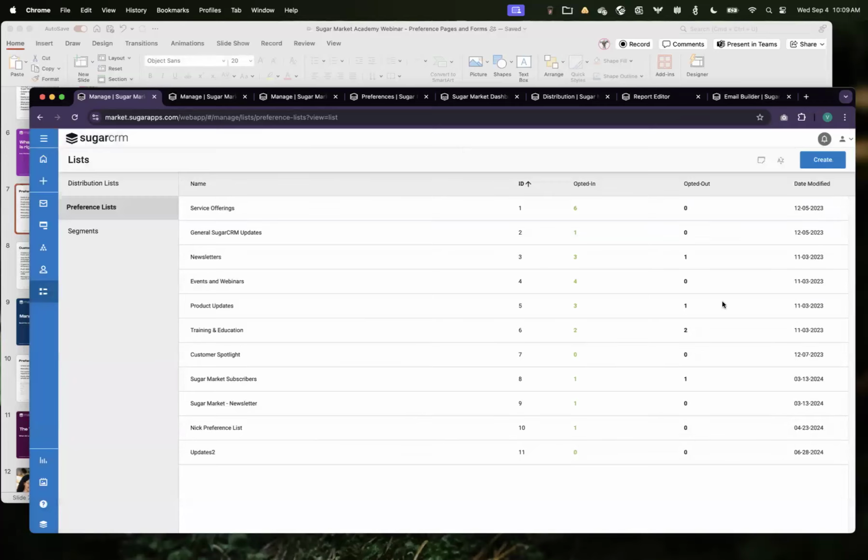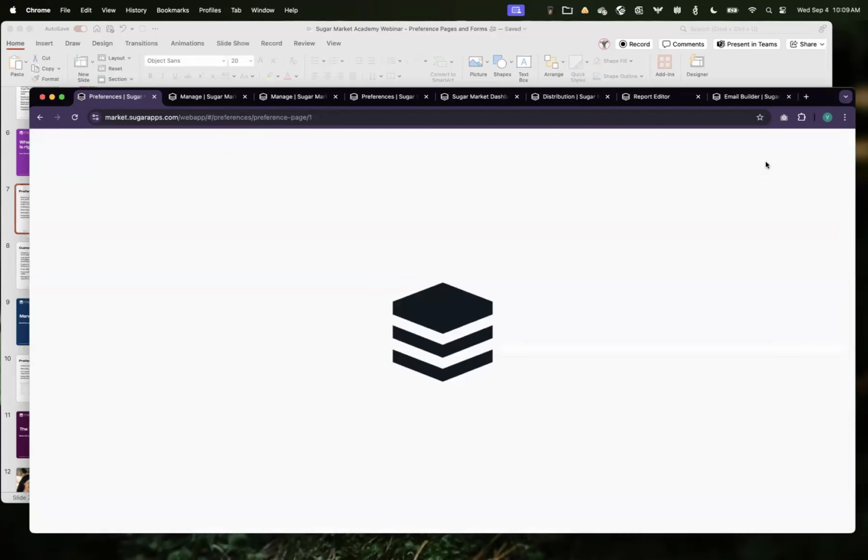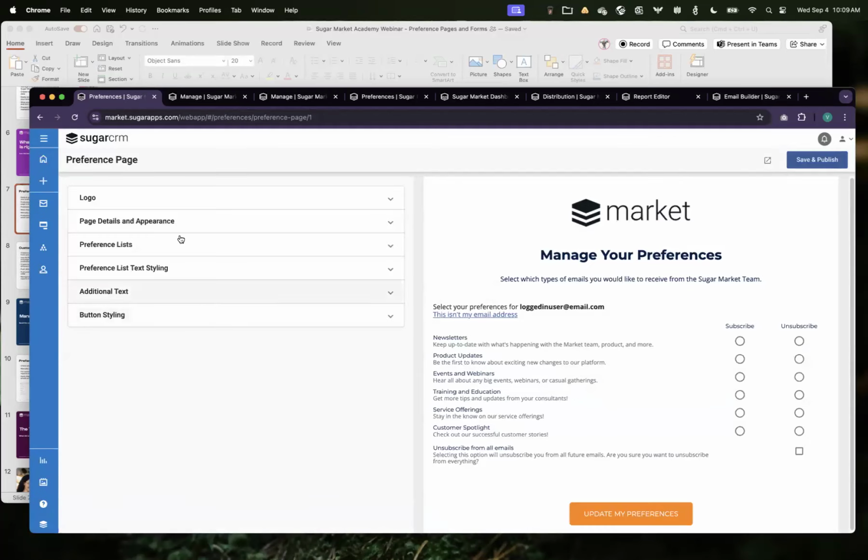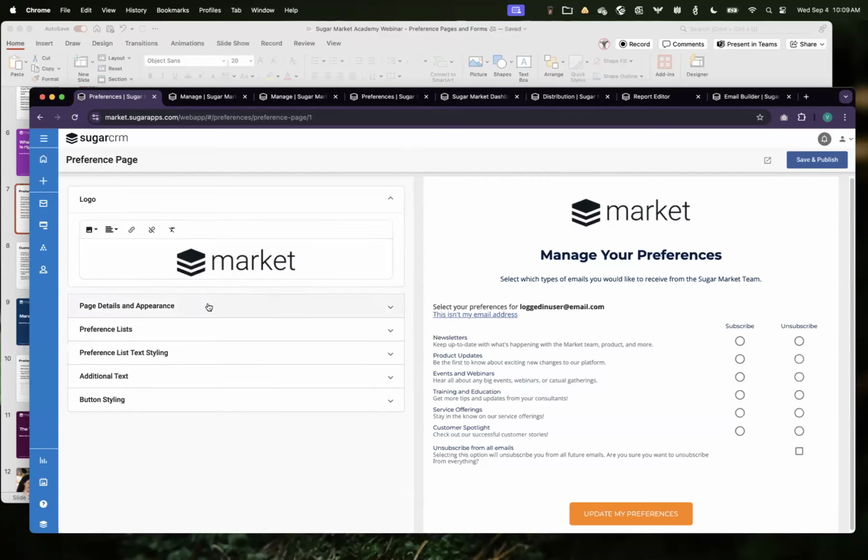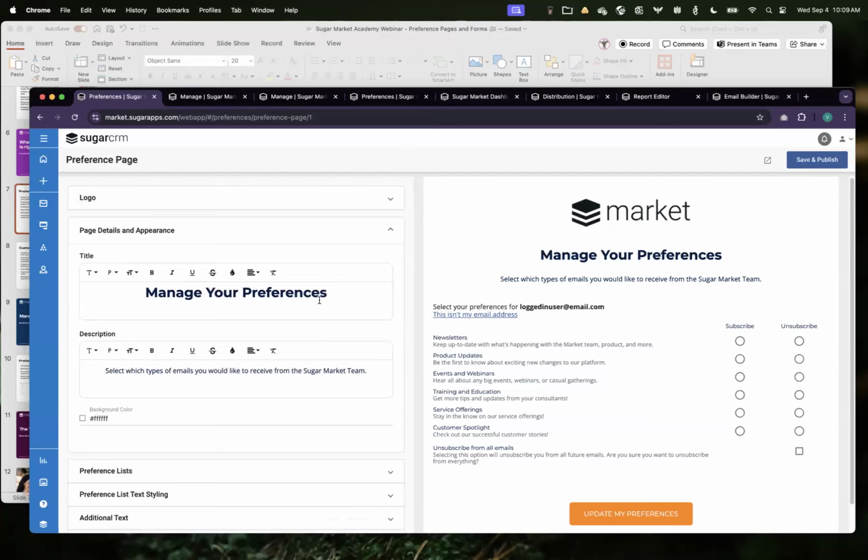Okay. From here, directly from our preference list center, you can actually go over to your preference page. It's this little icon up here where you can click it and it's going to take you directly over to your preference page. Now, as I mentioned on my slide, you can customize this to make it your own. You can add a logo. You can add that right there. You can, and I'm going to minimize this, it's going to get really long. You can adjust the details and appearance.